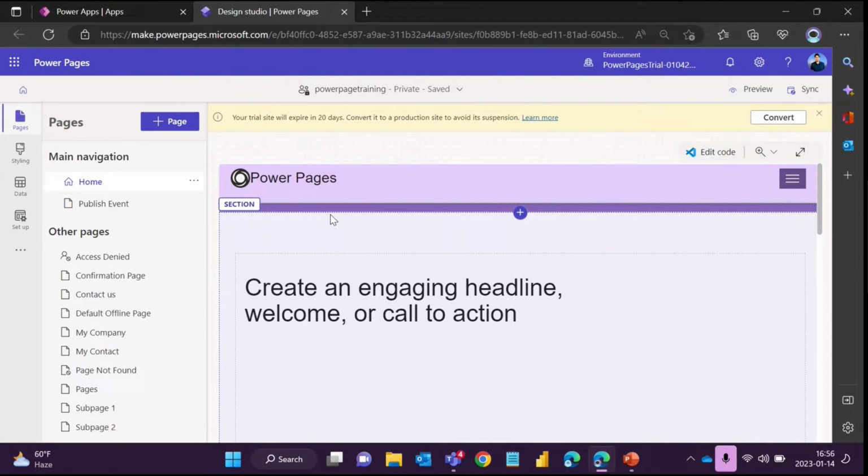So for example, if I want to publish events on the website, I can just go to the website as an admin and publish a couple of events, trainings, and all.